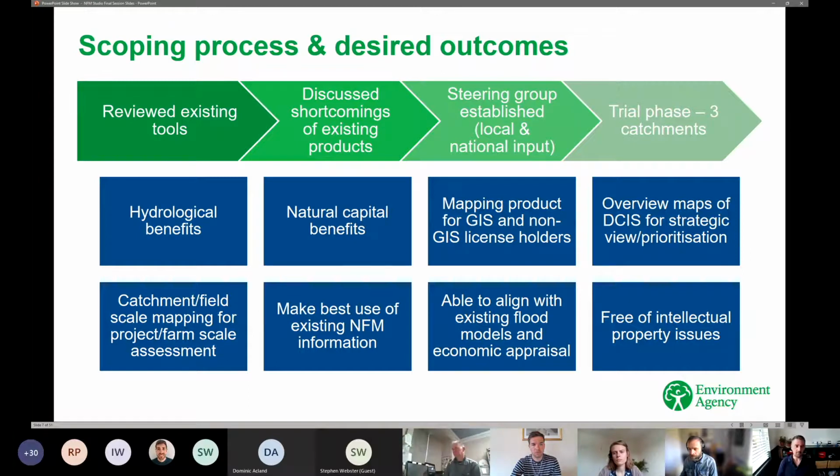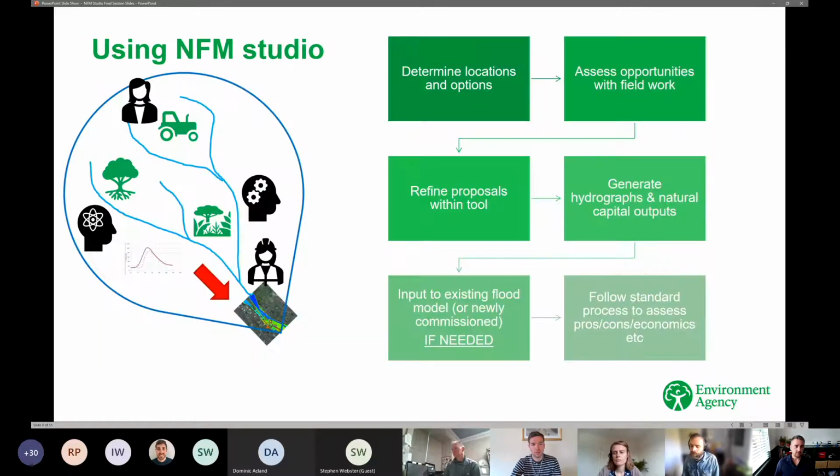And a fundamental that came back from the steering group was learning from the issues of other data sets like HOST, for example, and soils, and making sure that the products were free of intellectual property and they could be used by as many of you as possible without the need for complex licensing and things like that, on an easy basis.